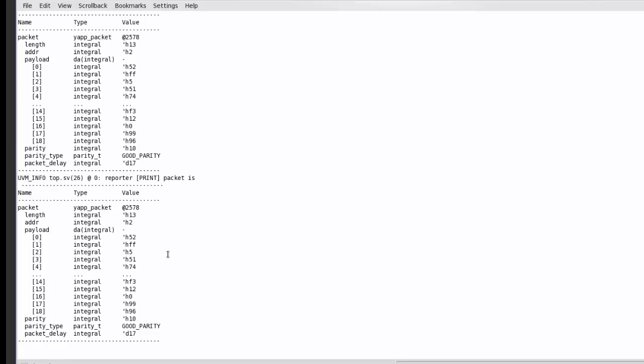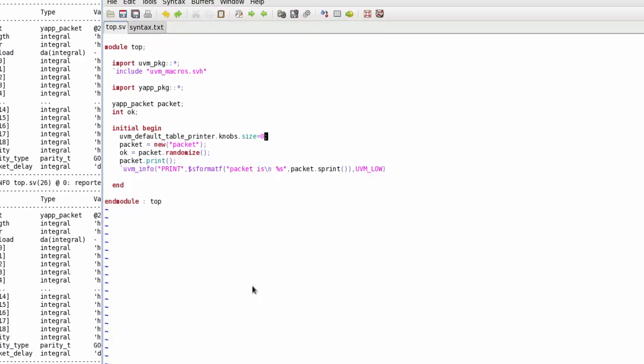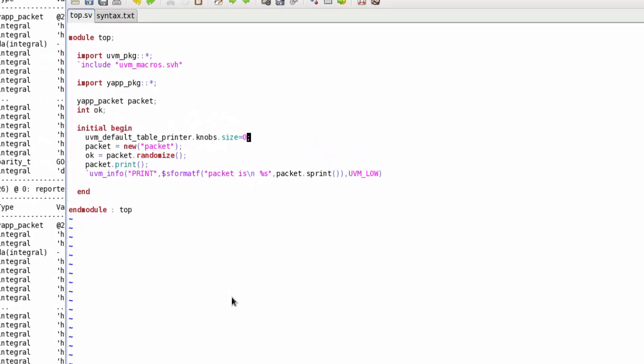So I can do a global change to all of my prints by picking up the default table printer and changing the policies of that by using the knobs section. What I could also do here is customize an individual print.